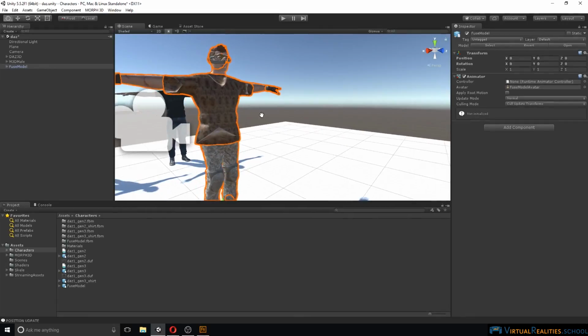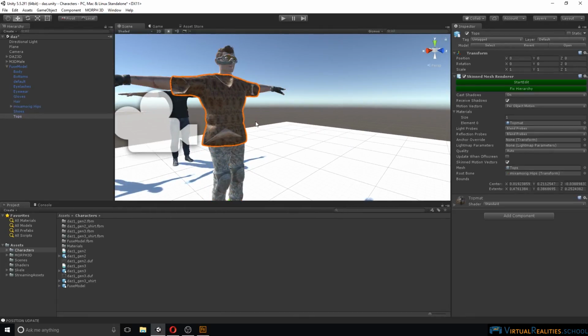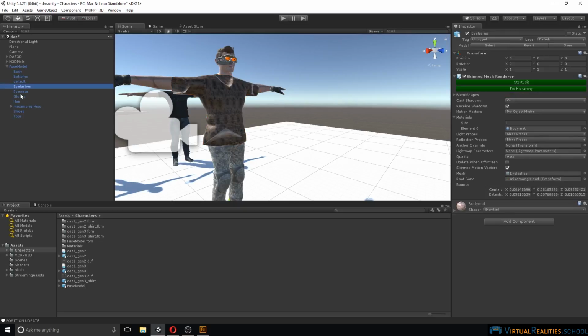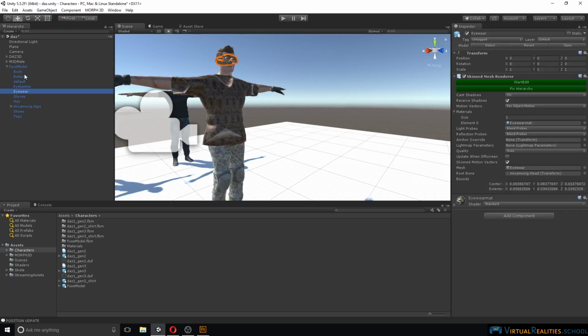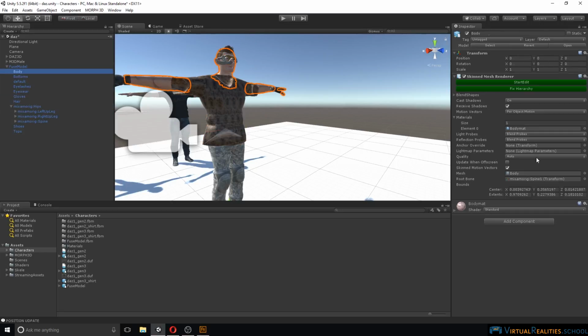So you can see the character here, but there are a lot of problems with it, so let's see what we can do. First, we can see that there are individual objects for each of the parts that we added to the character, and we also see our rig here with all the different bones.